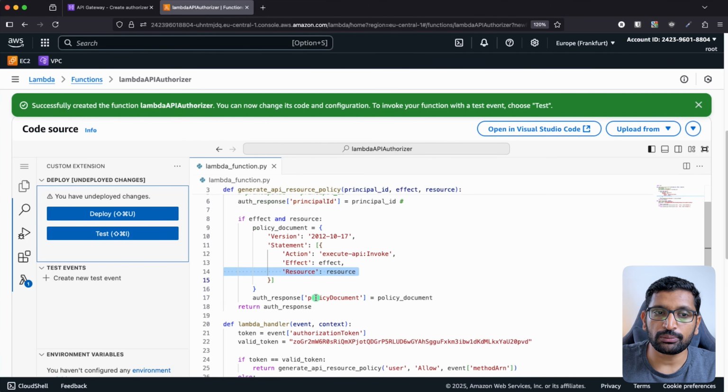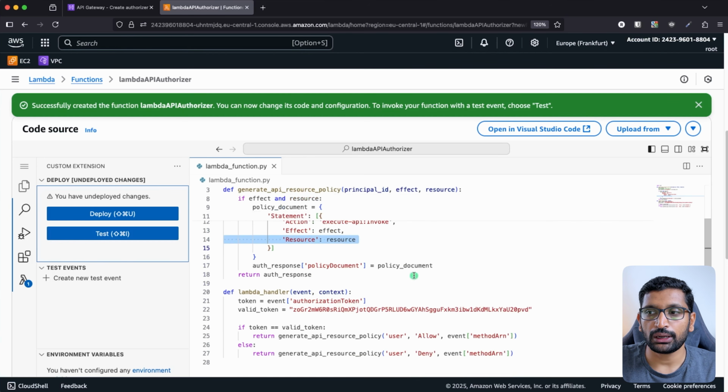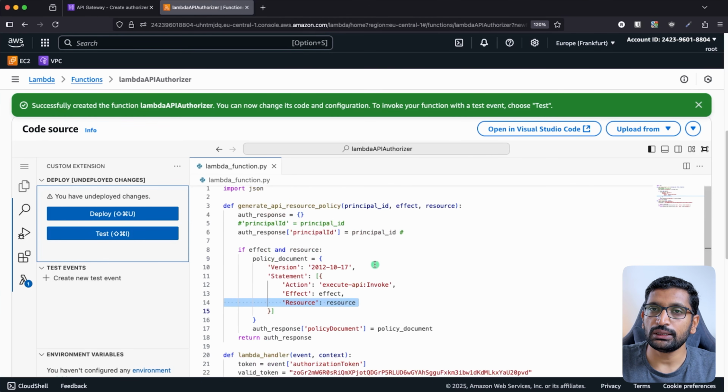Okay, so this is a typical Lambda which we need to implement, and I'll paste the code of this particular Lambda into my blog post, which you will find in the description section. So feel free to copy this code and use it for your own purpose. Okay, so now we have implemented this particular Lambda. We need to deploy it, so click on deploy over here, and this will deploy the Lambda. Okay, so now we have deployed the Lambda.